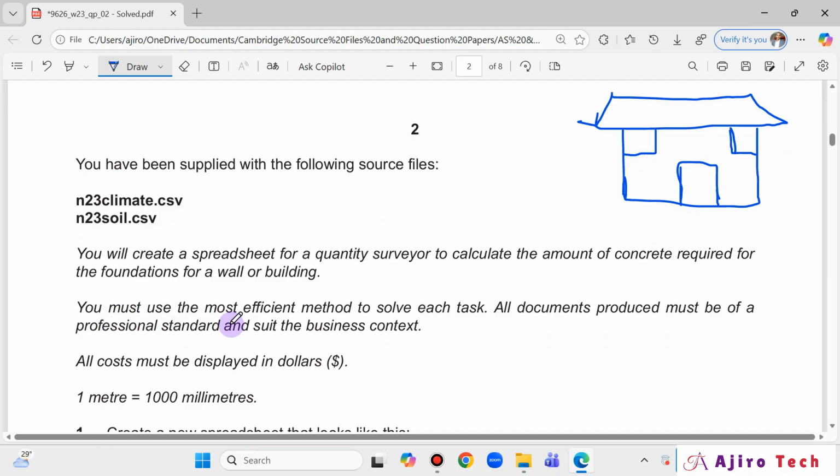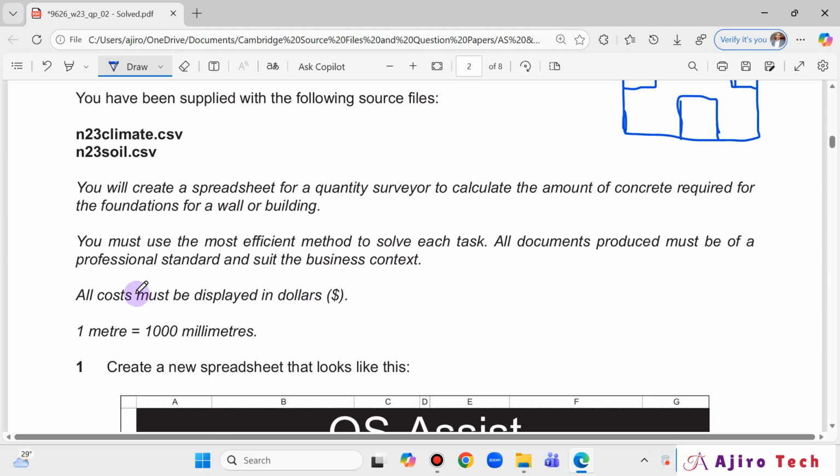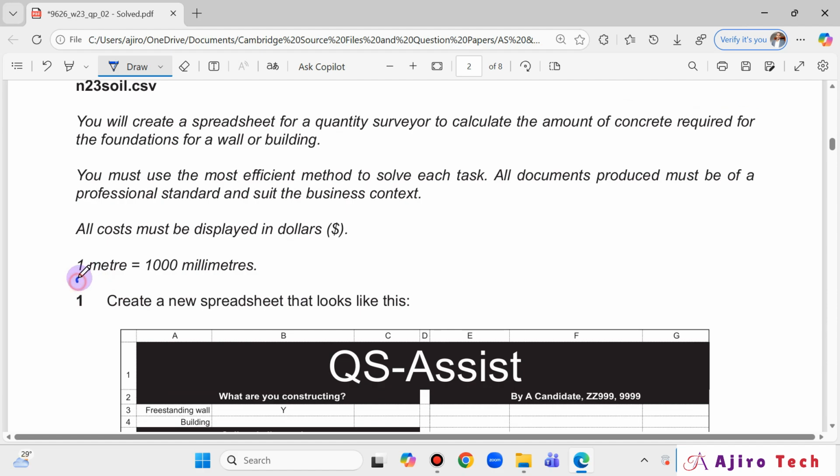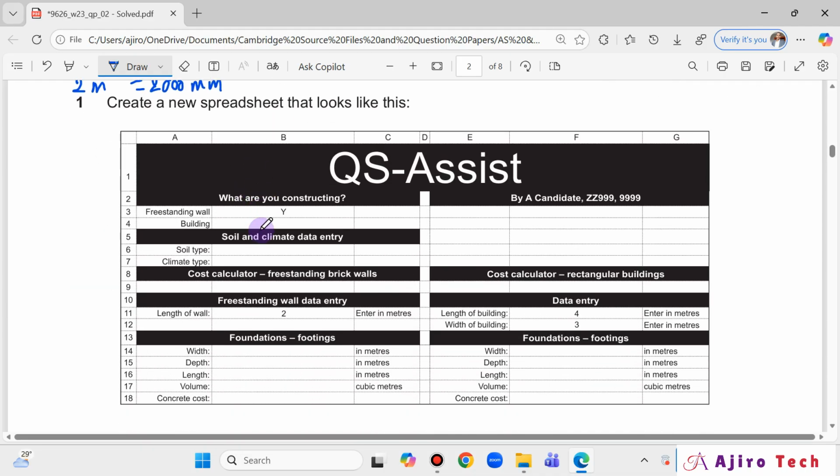You must use the most efficient method to solve each task. All documents produced must be of a professional standard and suit the business context. All costs must be displayed. Take note, all costs must be displayed in what? In dollars, with this symbol here. 1 meter is equal to 1000 millimeters, so take note of that. Obviously 2 meters will be 2000 millimeters. Create a spreadsheet that looks like this.